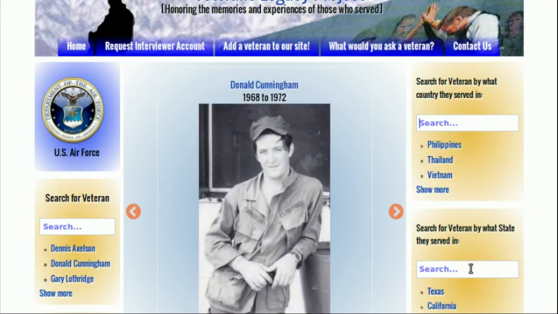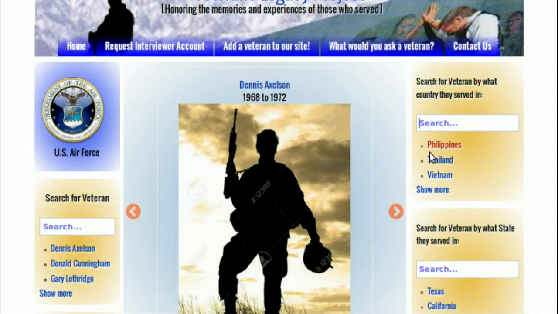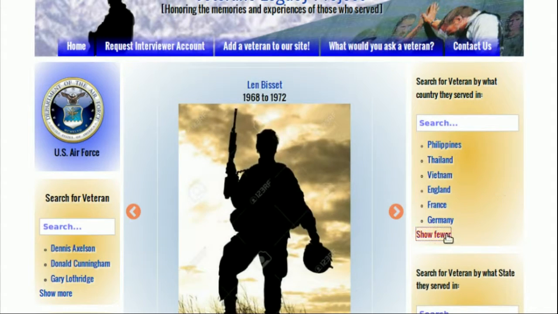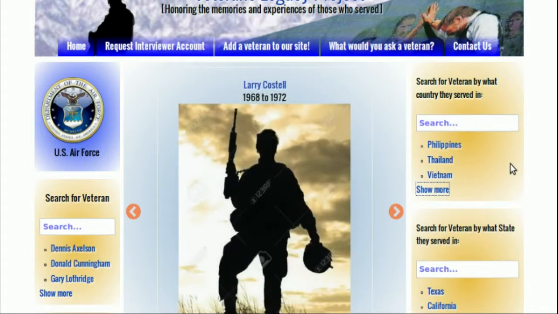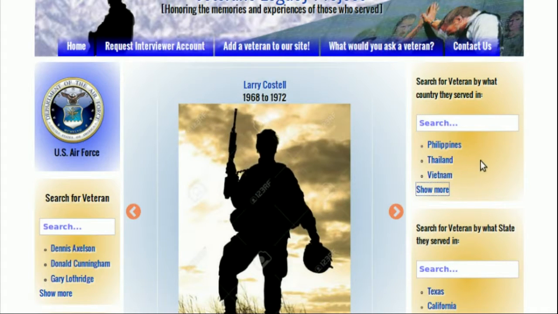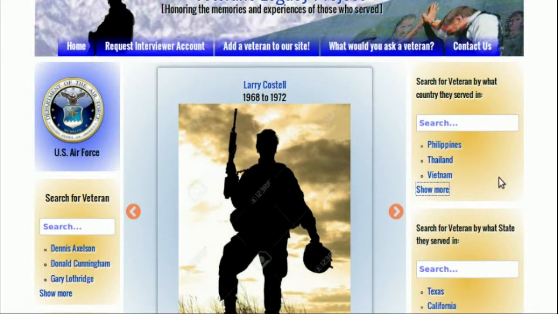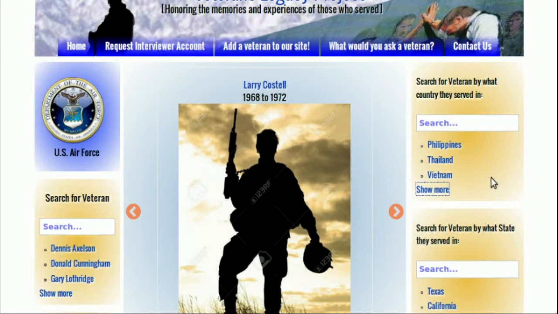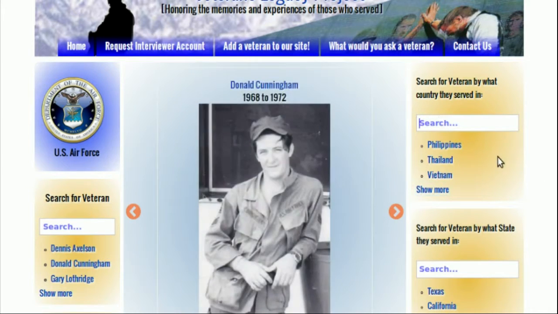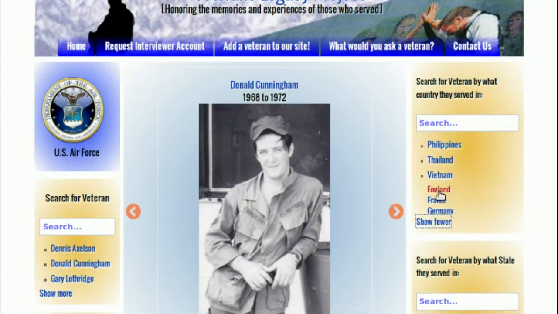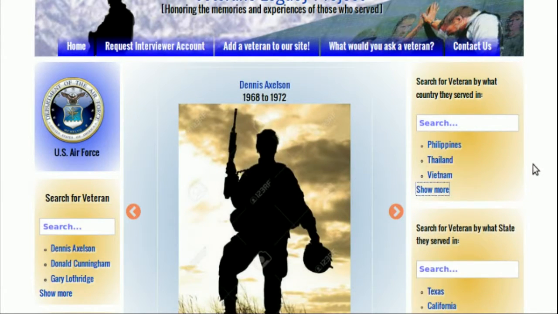I have a search box in every one of these areas. I only display 3 items in each block to save space, but you can show more or fewer. Any number of countries that the Air Force veteran served in would be here, it just wouldn't be made visible because of space. But you could search if you knew the country and you didn't want a drop down that may have who knows how many countries.